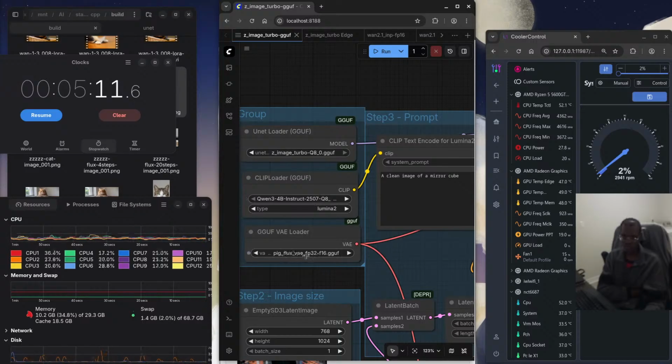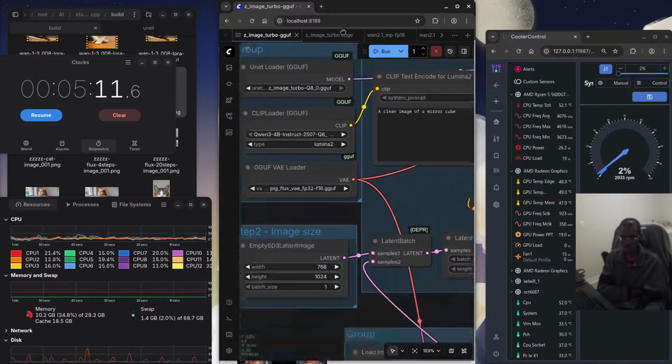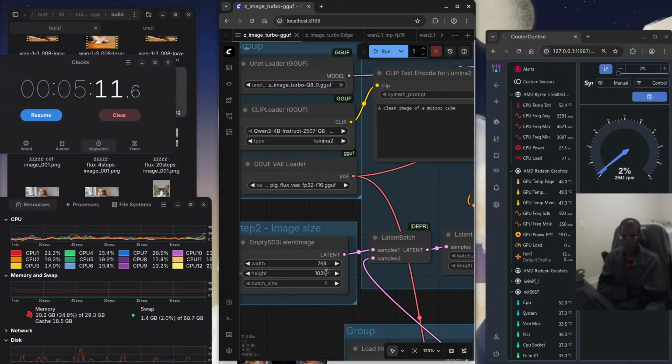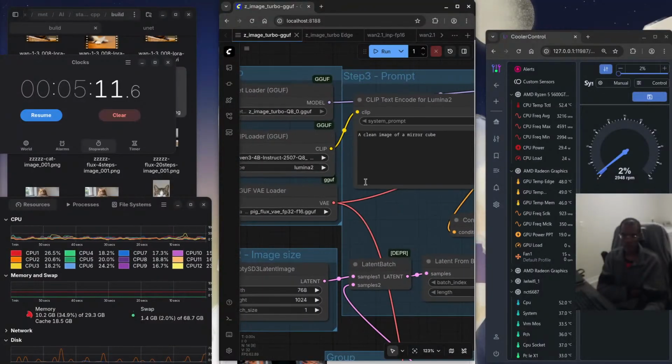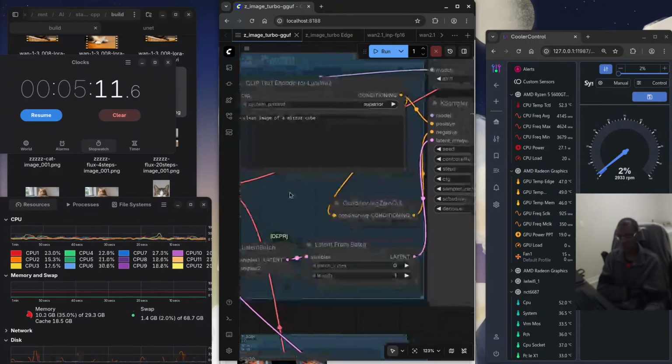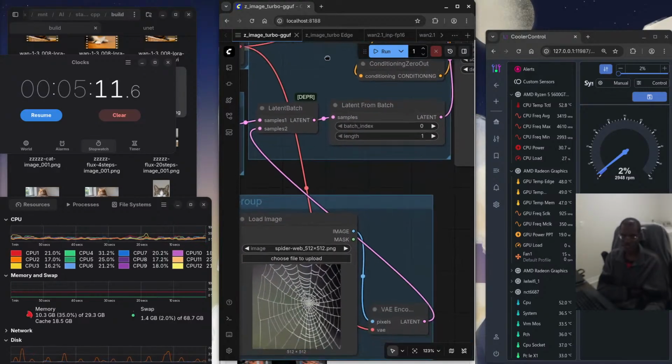Okay, so this is the FP32 FP16. And then you see it's 768 by 1024. So one thing that took me a while to realize is that this Z image turbo doesn't have a negative prompt. You have to put your negative prompt, everything, into the one prompt. That's why you see this is zeroed out. And what else is here?